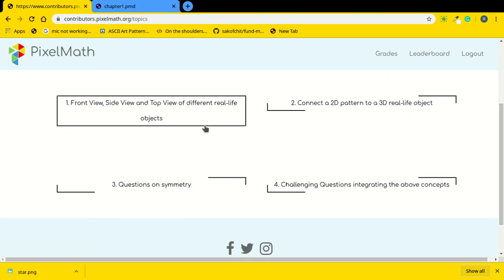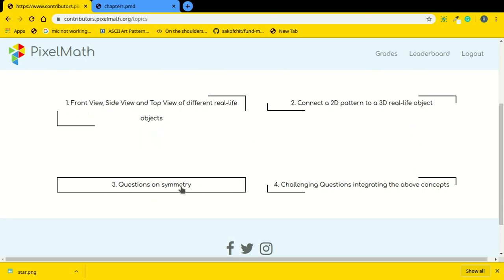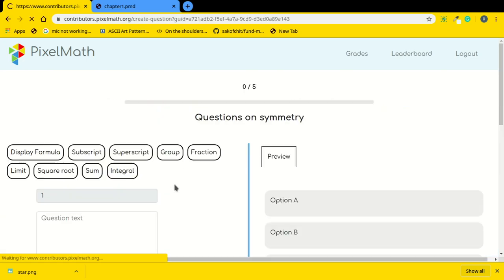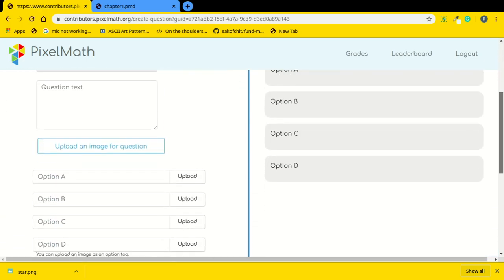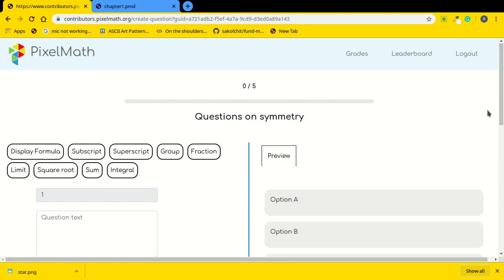So I'm going to choose, let's say, questions on symmetry. You can choose any of the concepts. Ideally, you should be making questions on all these concepts one by one. So I quickly move to questions on symmetry, and here I have to make 5 questions on symmetry. You will see a bar here which will keep progressing as you make questions.